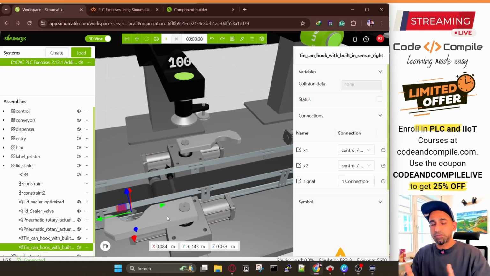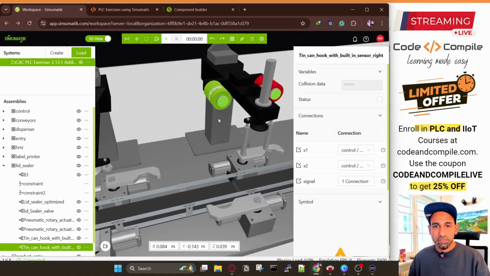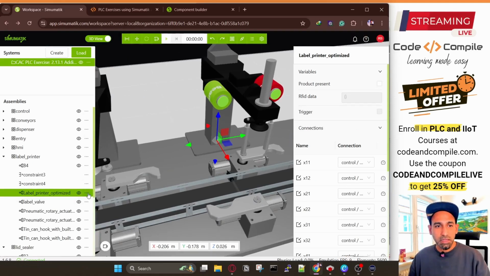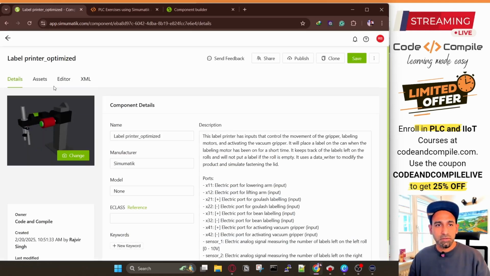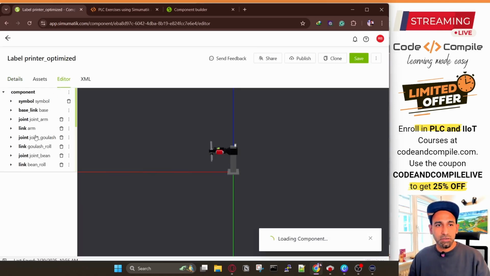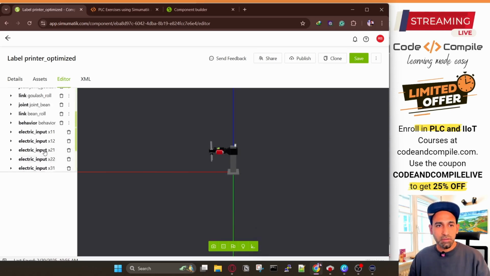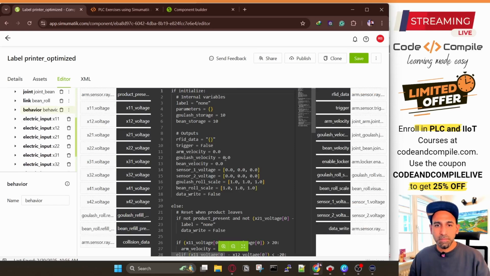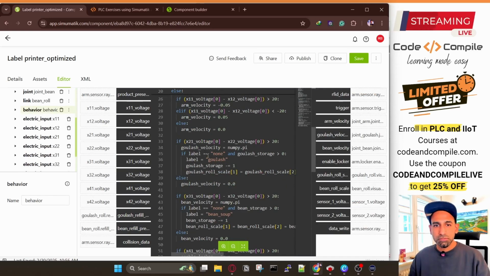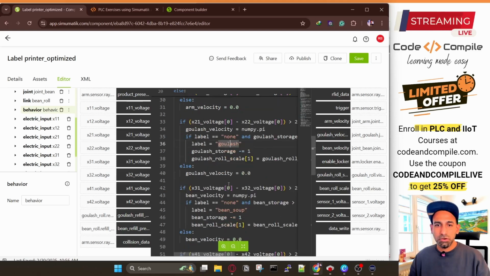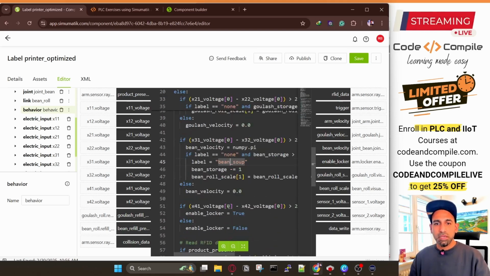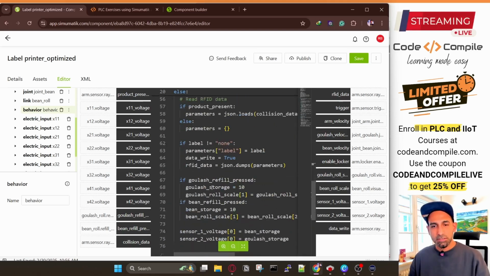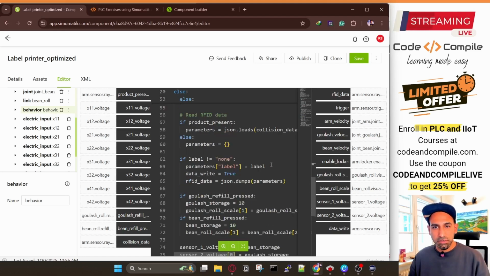When it is being grabbed, we get the signal in the PLC, and then we execute the next step. So I was coming back to this label printer. And if you open this object, and if you see this editor, we have the same way how this has been defined. This is in the behavior. There you go. So here you can see that if the label is goulash or if it's bean soup, and based on that, we are writing this data. Finally, this is being written here.